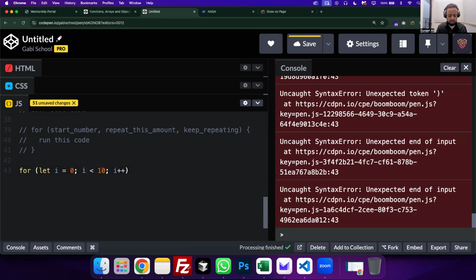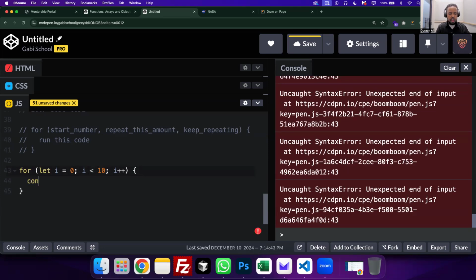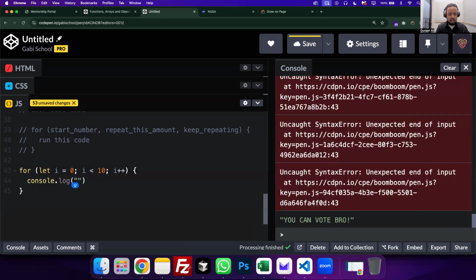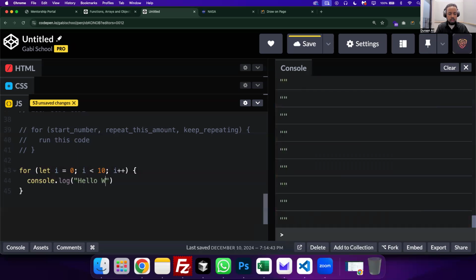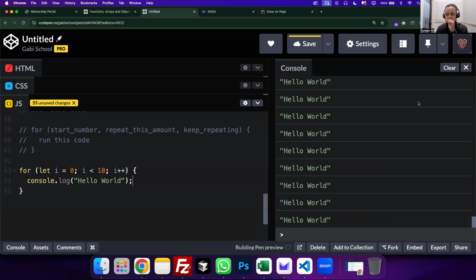So let's see here. And then we say console log. So it's gonna run this code. It's gonna say hello world 9 times. So it's repeating 9 times hello world right here, right? What happens if we don't add this? Or if we say something like if I is greater than 10, what happens?